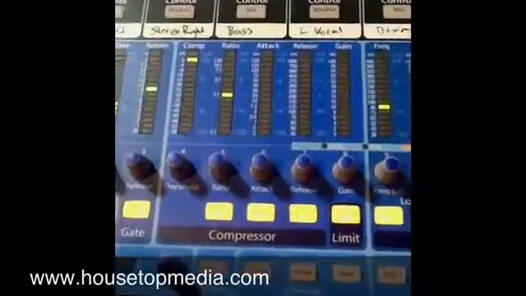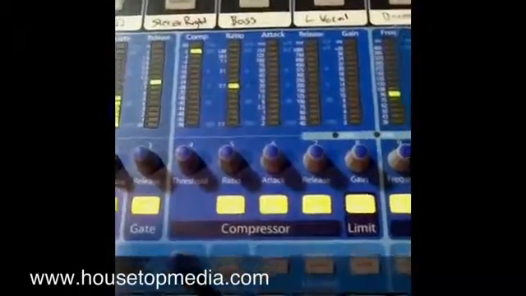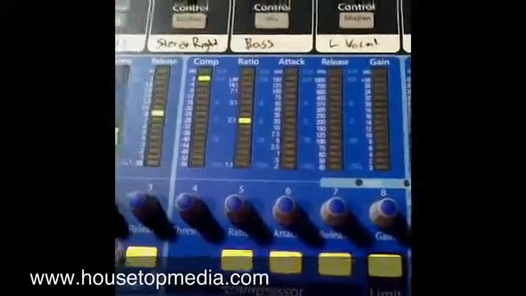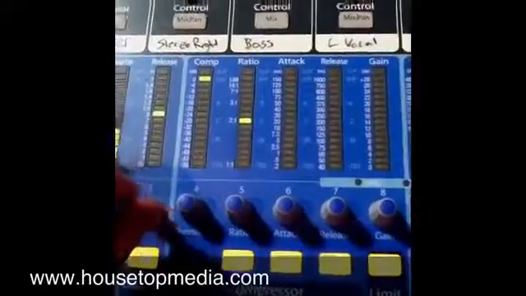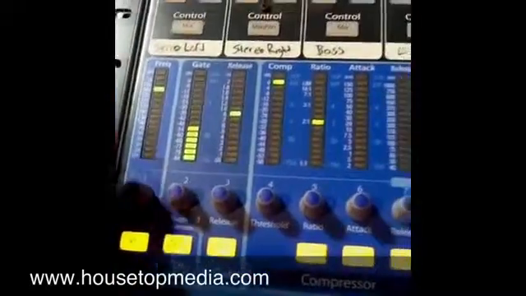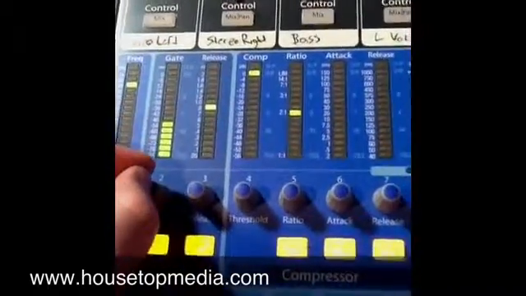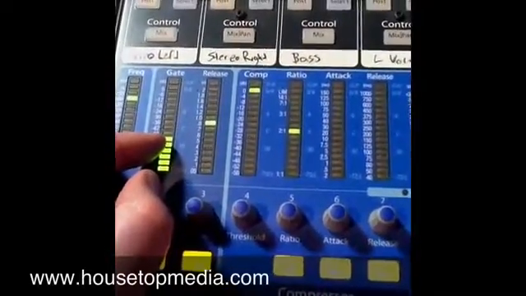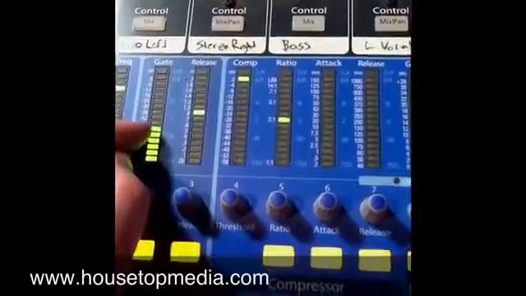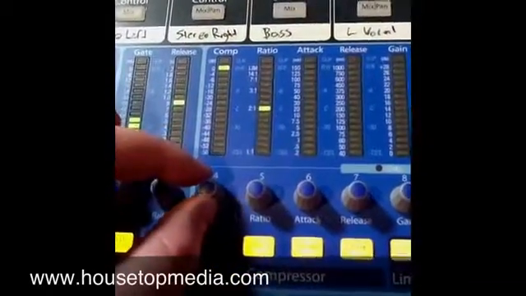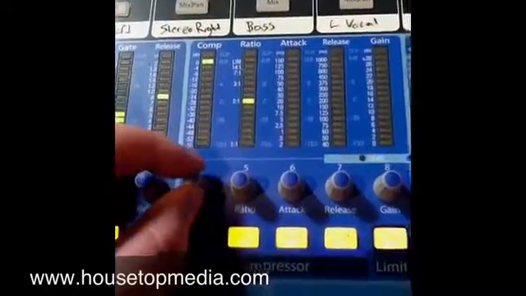Next section we have here is the compressor limiter section. This section is pretty cool. It works much in the same way as the gate we talked about, except in reverse. Instead of limiting sounds to come through only if they're loud enough, the compressor is going to limit how loud sounds are that come through.